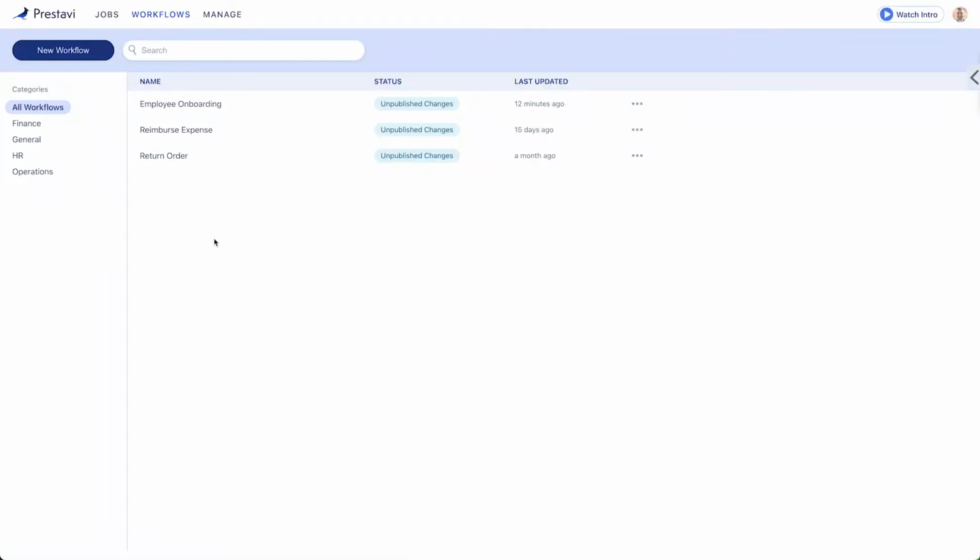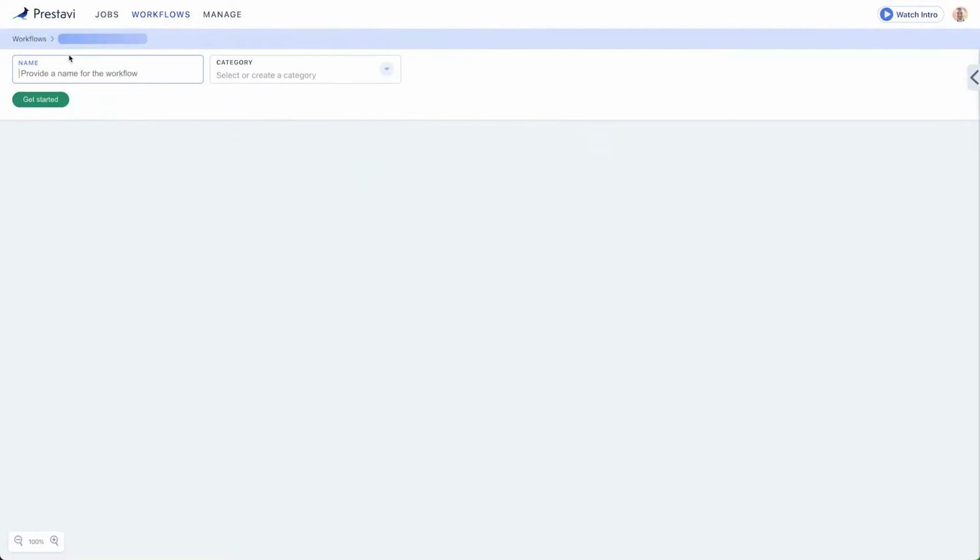Workflows are at the center of Prastavi. They represent a business process that is distilled down into a clear step-by-step format. To get started, let's create a new workflow. We can do that by navigating to Workflows and then choosing the New Workflow button.